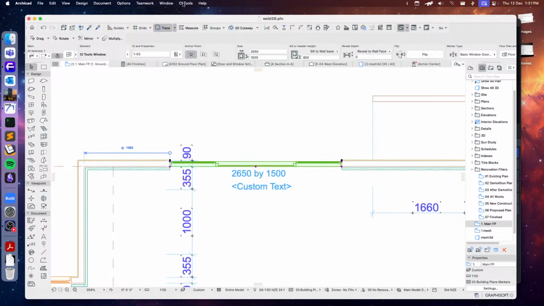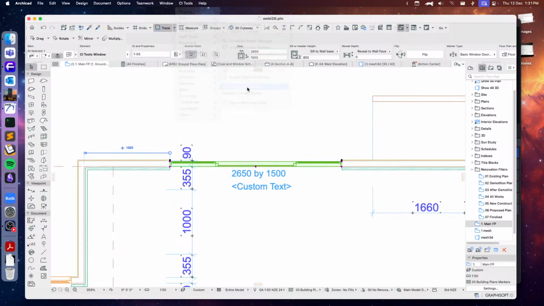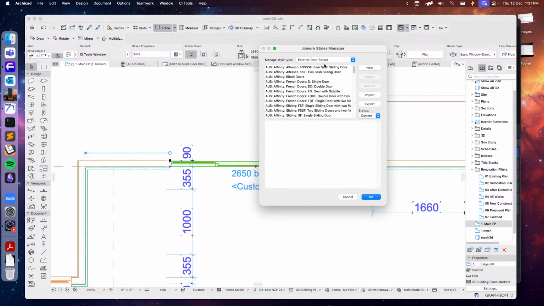The other thing that you can do with these, which will be essential if you're wanting to do them across multiple projects, is that you can manipulate the styles via the menu as well. So if you go to Ci Tools, Doors and Windows, and go to the Joinery Styles Manager, you'll see a list of all the styles here.